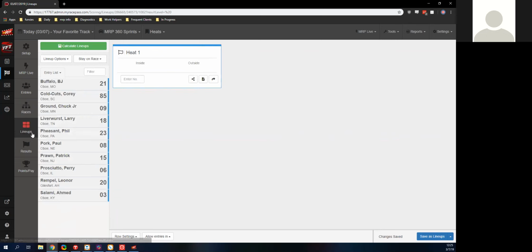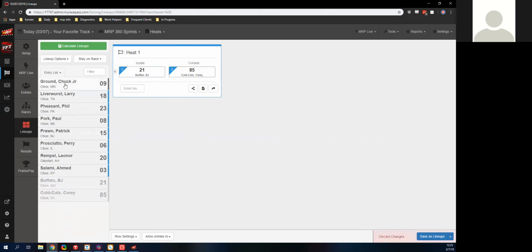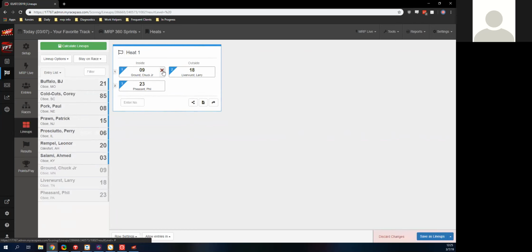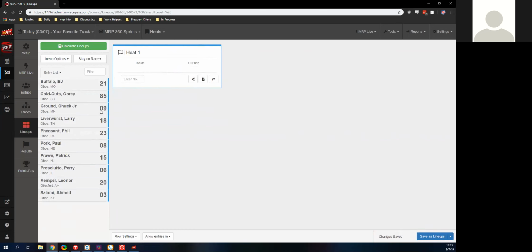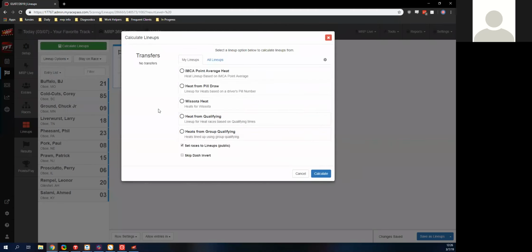So we are in the lineups now. Inside of our lineups, we could definitely just click on drivers, how we want them to be. We can X them out of here. But a faster way to do this would be to calculate our lineups and select what we're going to be doing.